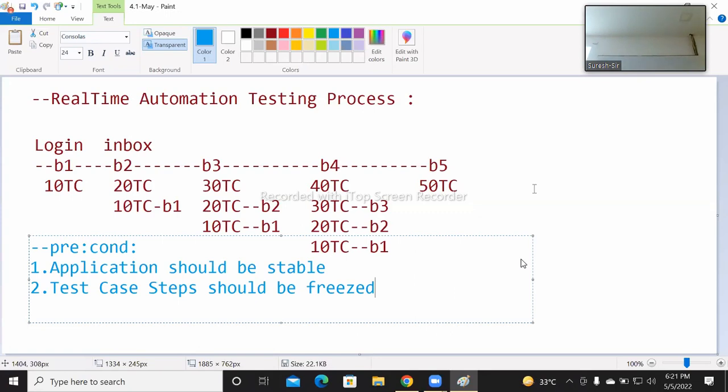Test case step should be frozen. Once your application satisfies these two conditions, then only you have to start with automation testing. Otherwise, there is no use in starting with automation testing here.